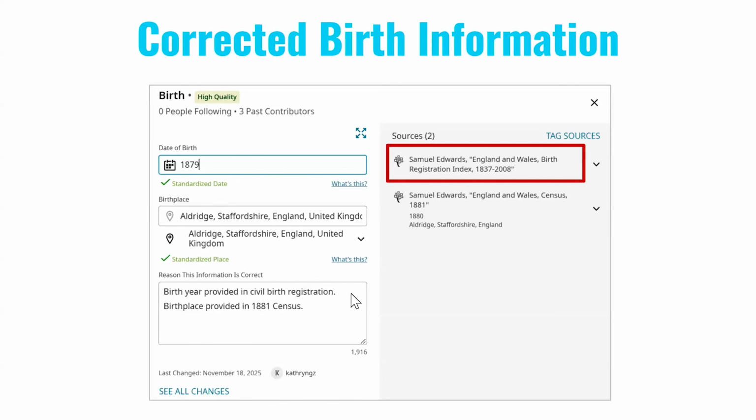And then for the reason, I like to tell people where I found the information. I don't write a long essay. I don't think reason statements need to be long and complicated, but I just want people to see easily why I believe this information is correct. Well, the birth year, I believe it's correct because I found it in the civil birth registration, which is tagged up here, and the birthplace was provided in the census.